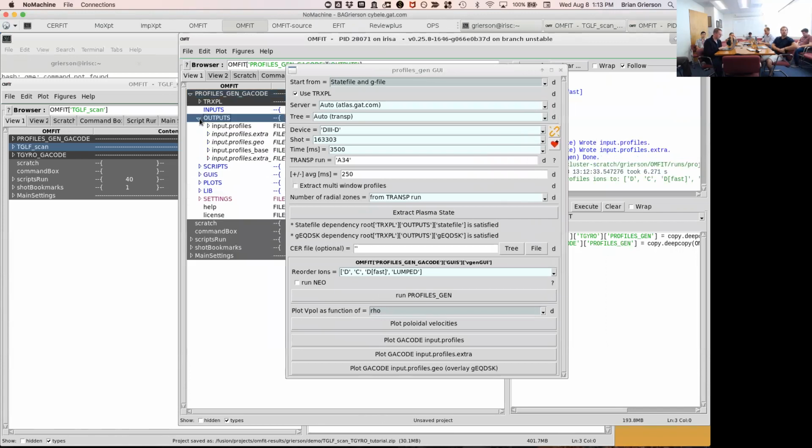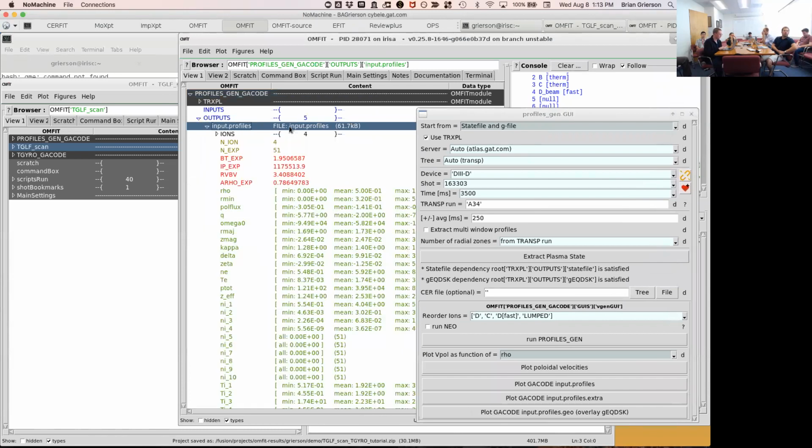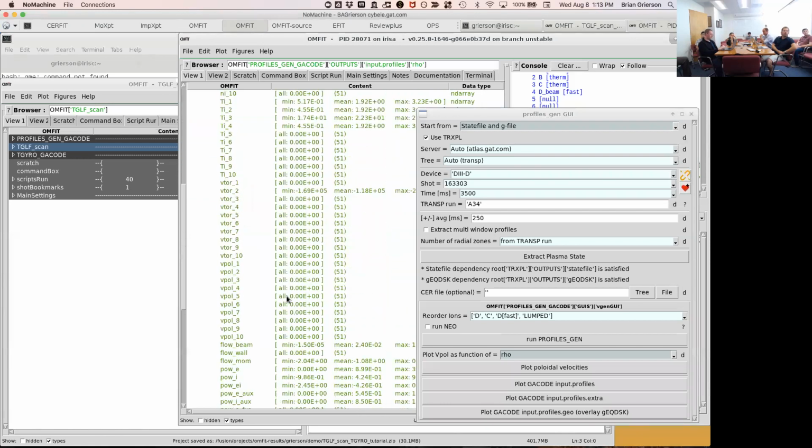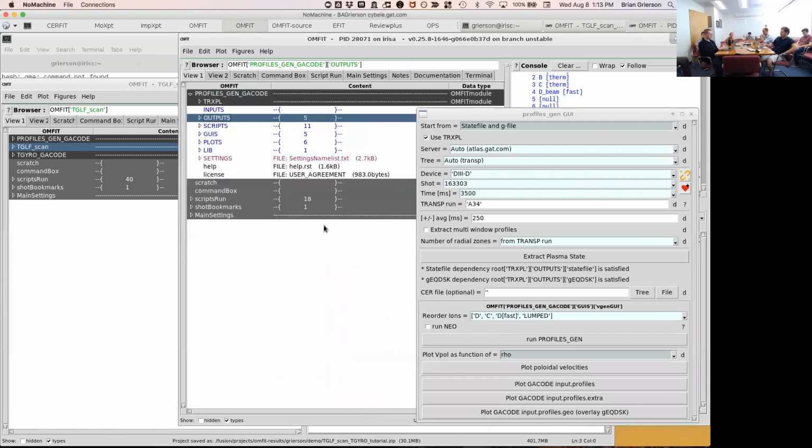In profiles gen has an output, and that output is an ASCII text file, but is browsable in OMFIT in the tree. It's called input.profiles. And so input.profiles has all of the geometry information and the species information, which ions are there, as well as the power, particle, and momentum fluxes from the transport. This is just translated from TRANSP to GA code. Particle and energy and momentum sources. So yeah, the sources, right?